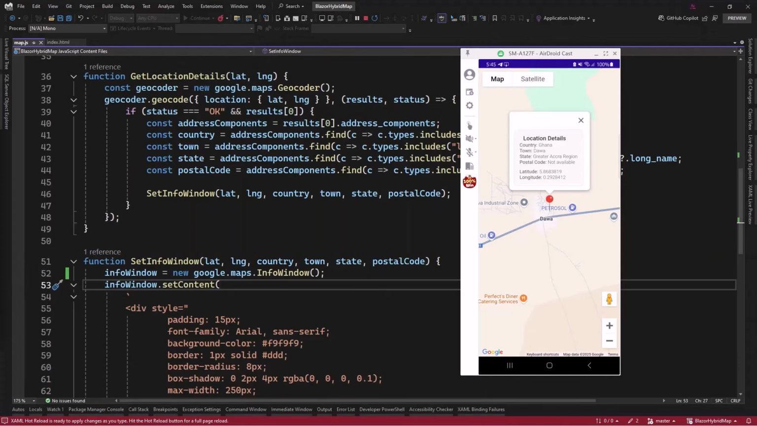Oh, amazing. You have it. You see it? So you can see from here, can I zoom this? I cannot zoom that. But you can see from here, we have the location details. The country is Ghana, town is Tower. Then we have the state is Greater Accra region. No postal address now. We have a latitude and a longitude, isn't it? So I can just close this.